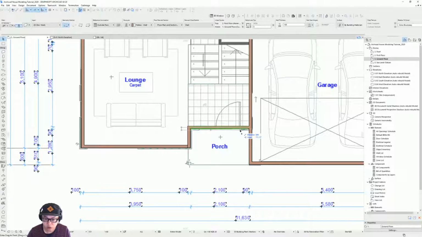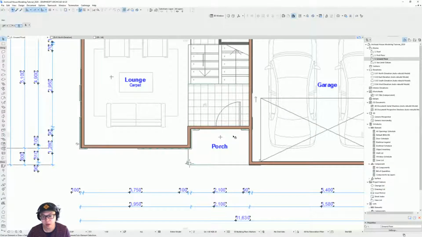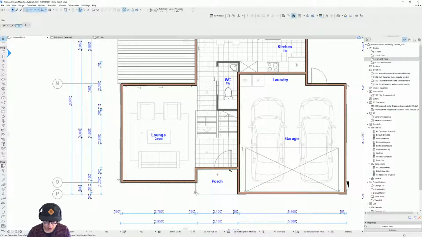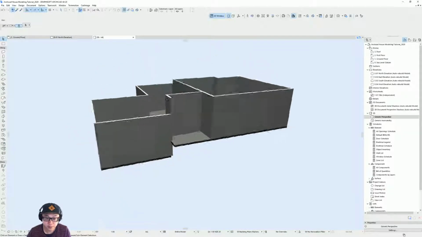And so I just need to move it by 1, and now I can select those three walls and click on here, so it's going to intersect all the walls that have been selected, so we have a clean junction. And let's go back in 3D.